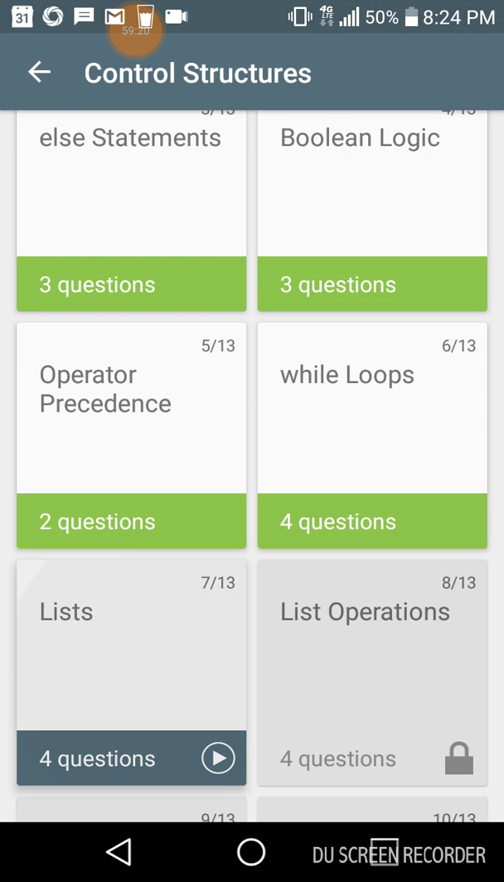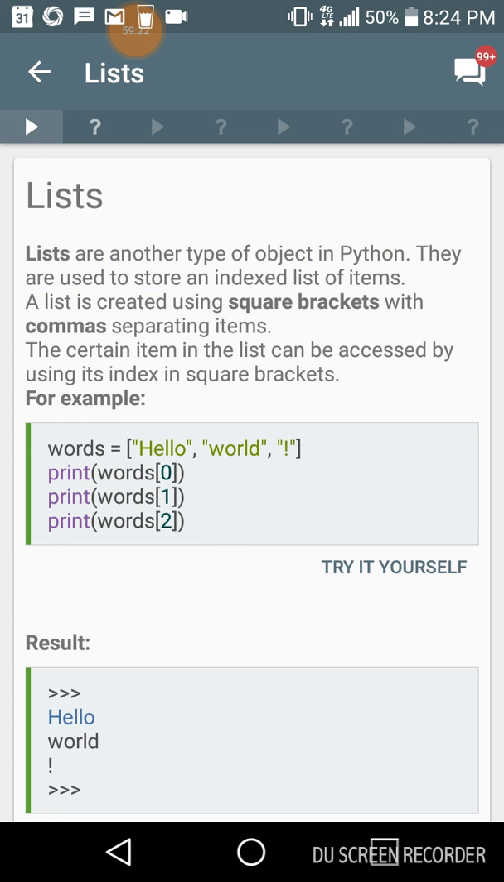Okay, now let's look at lists. Lists are another type of object in Python. They are used to store an indexed list of items. A list is created using square brackets with commas separating items. A certain item in the list can be accessed by using its index in square brackets.